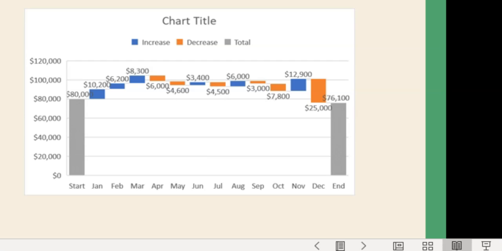The columns are color coded. You can see here, this is the start, this is the end. Start and end have a different color, while the positive numbers are blue and the negative numbers have another color. You can change the color based on your desire using the color themes. Also, the initial value and the final value columns often start on the horizontal axis, while the intermediate values are floating columns. Because of this look, waterfall charts are also called bridge charts.